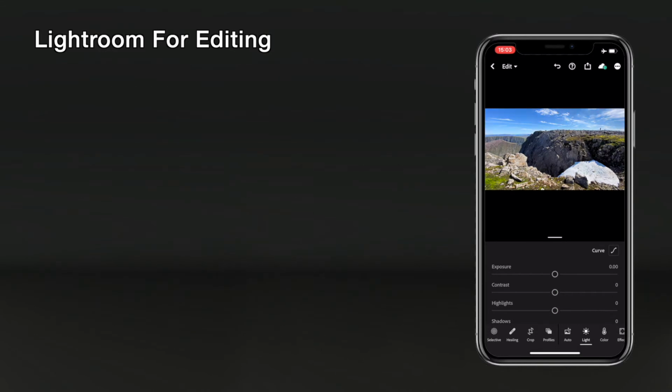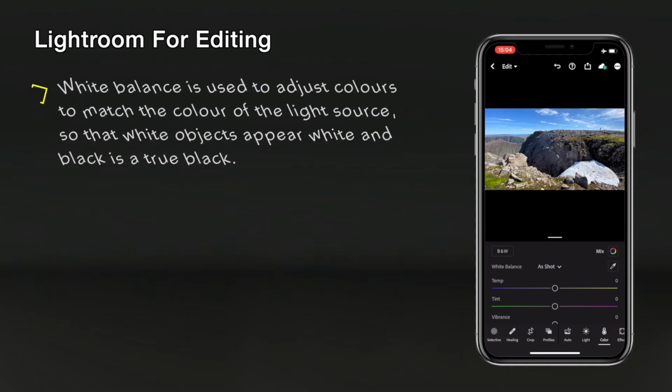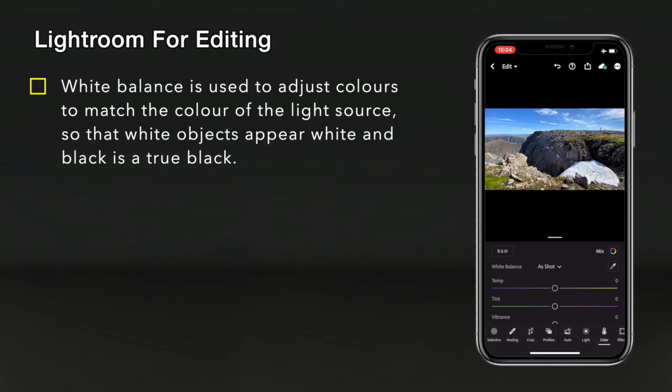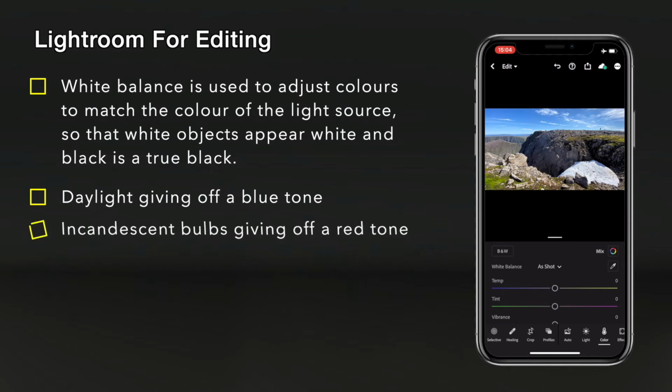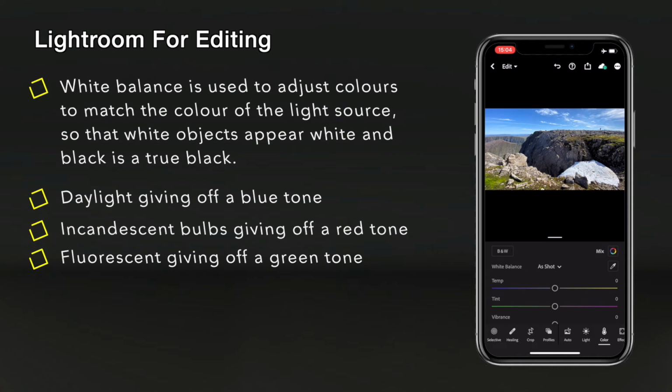Now we come on to colour. Now this is mainly to do with white balance and colour. Just to confirm, white balance is used to adjust colours to match the colour of the light source, so the white objects appear white and the black appear as true black. Subjects may be lit by a number of different light sources, including daylight, giving off a blue tone, incandescent lights, giving off a red tone, and fluorescence, giving off a green tone.